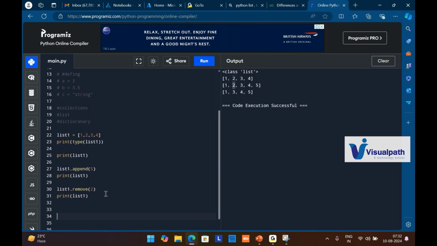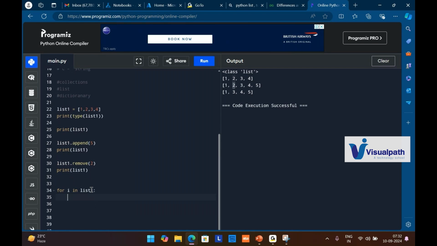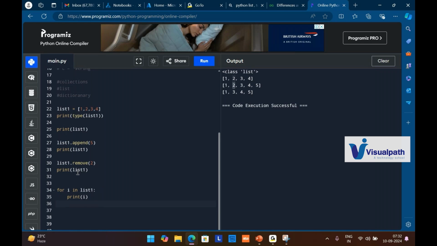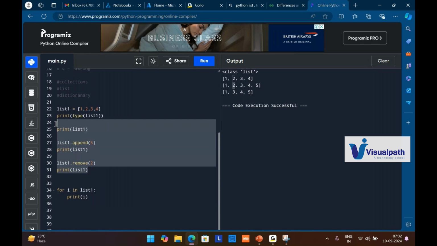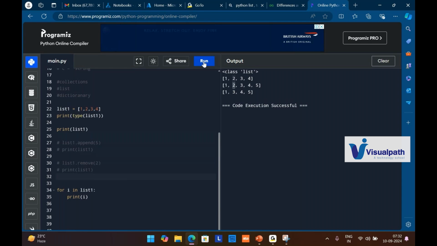So like this we have so many operations we can perform on the list, and we can also iterate on the list. For in is like the simple for loop in C. The same syntax will follow here as well. So I'm printing i, which means I'm iterating each and every value of the list and printing them. Let me comment out a few lines of code here for better visibility.